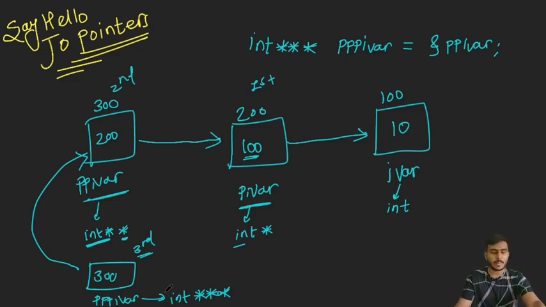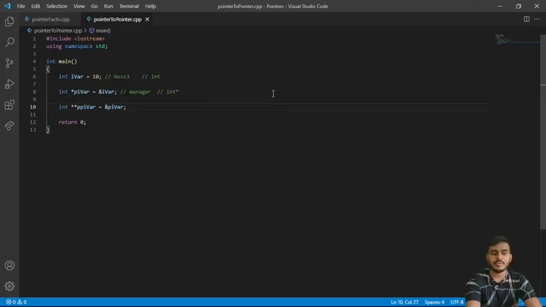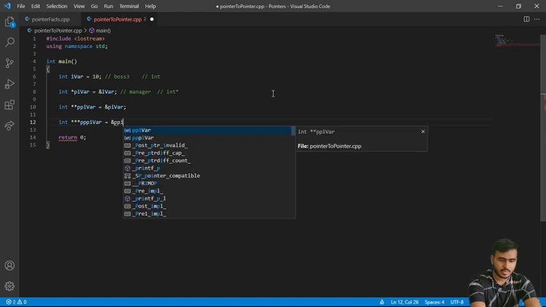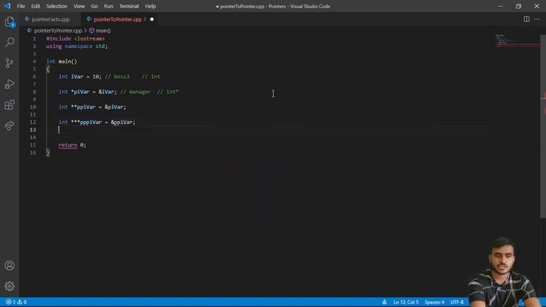Okay, so let's quickly go back to Visual Studio Code, and there we'll try to replicate the same structure that we have created over here. So here we have ppivar. Let's create triplepivar. For that we have to write int followed by 3 stars followed by triplepivar. That is the name of our third pointer, and it is going to store the address of ppivar, right? So for that we have to write &ppivar. So triplepivar is storing the address of ppivar.